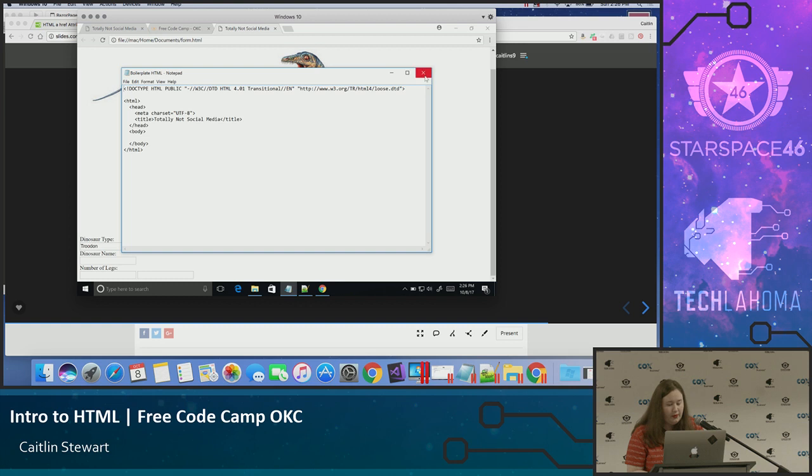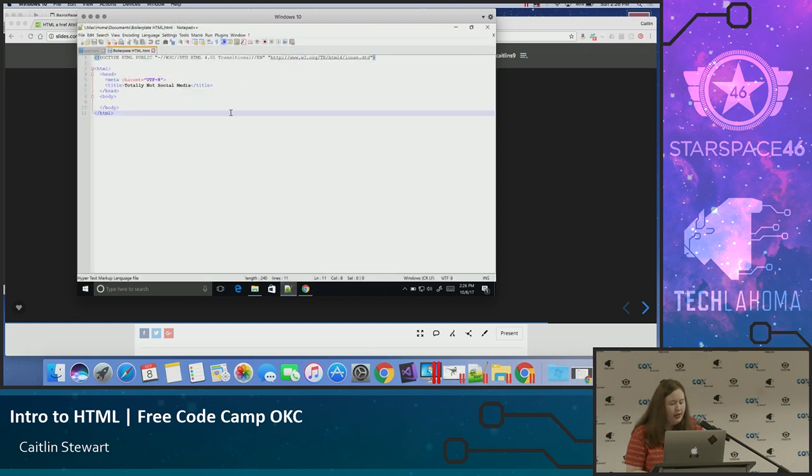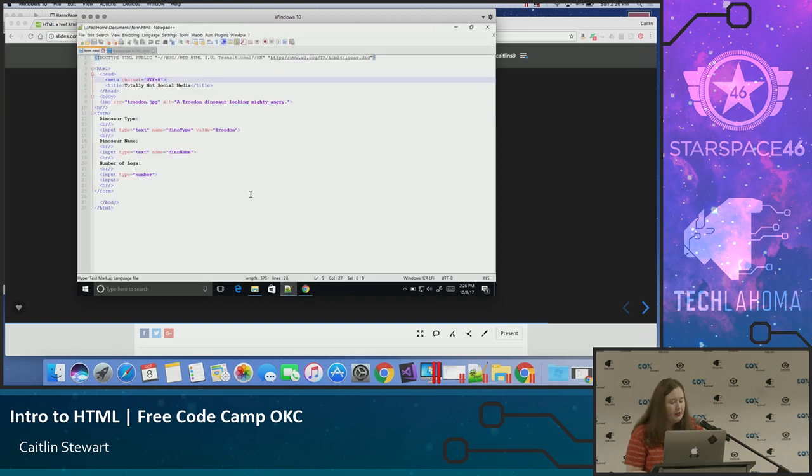That is the boilerplate HTML. Let's look at it in Notepad++. You can see that it's easier to read. The colors make things stand out.